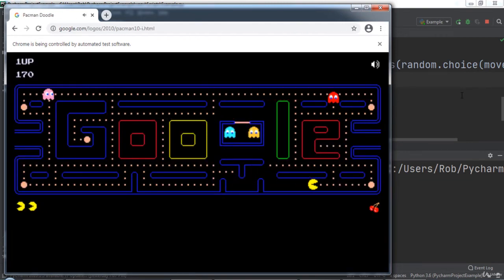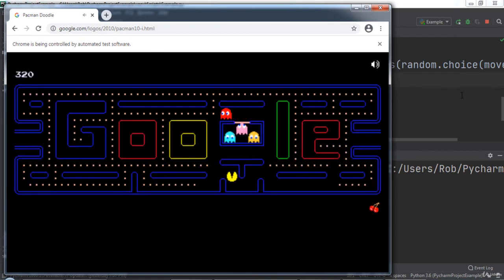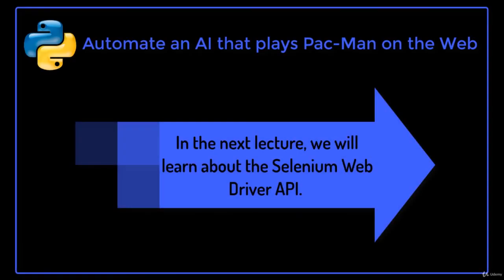When we run the code, notice that it automates searching for and opening a Pac-Man game. Then every half a second, it chooses an arrow to press to make Pac-Man move in that direction. This is yet another example of the power that Selenium has to offer when automating web browser activities. In the next lecture, we will learn about the Selenium WebDriver API.